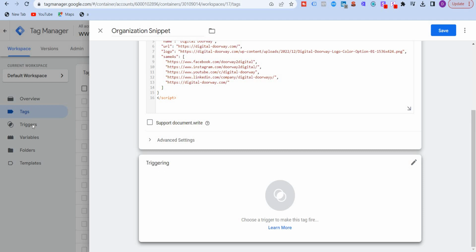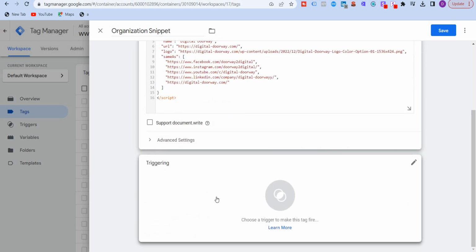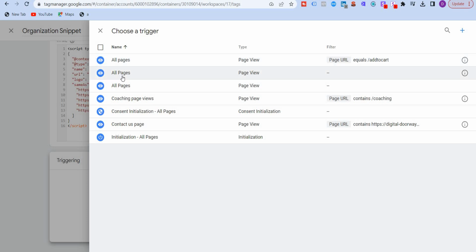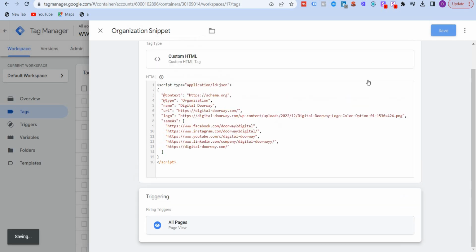So I'm going to come down. What is the trigger? So you have the tags and the triggers. The tag is the tag that you have created, the code that you have created. The trigger is, do you want this tag to fire on all pages, or do you want this tag to fire on certain pages? So that is the trigger. So I'm going to select, let's say, all pages, and I'm going to click on save.